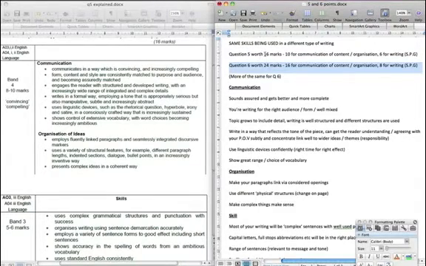So question 5 is worth 16 marks, 10 of which are for communication of content and organization, and 6 are for the actual technical accuracy of your writing. We normally call that spelling, punctuation and grammar. It's not completely accurate, but it will do for our purposes. And question 6 is worth 24 marks, 16 are for the communication of content and organization, and 8 are for the actual writing.